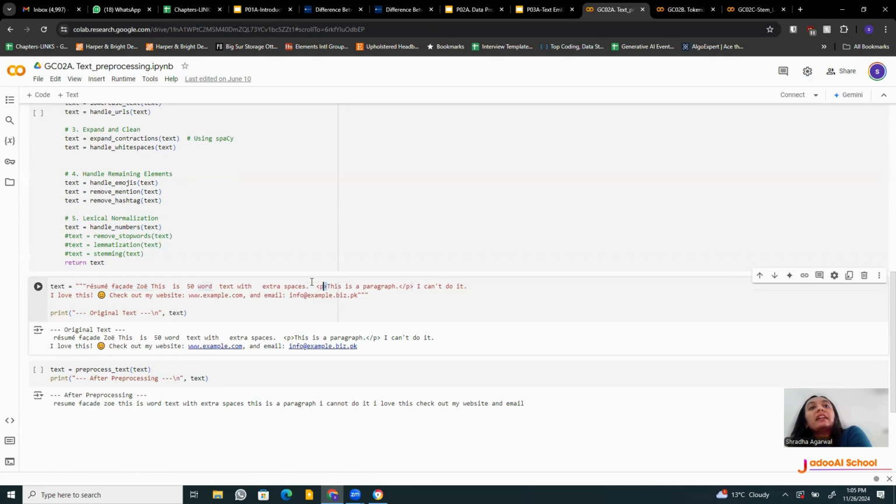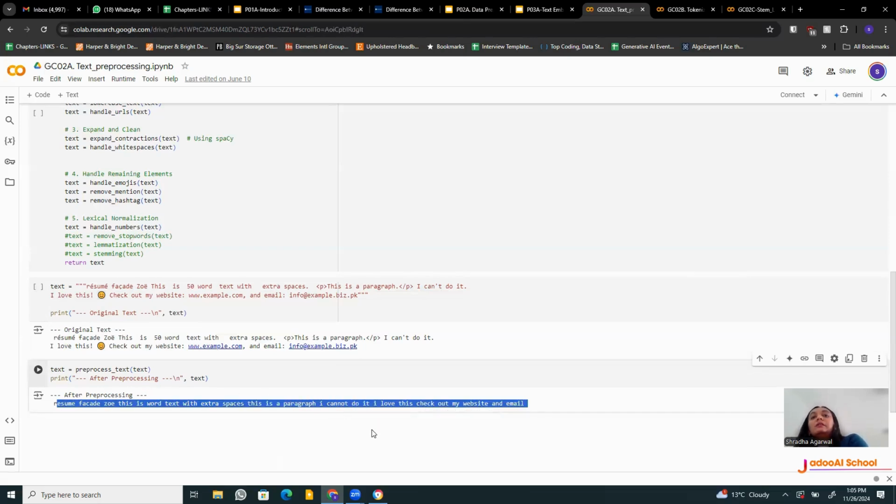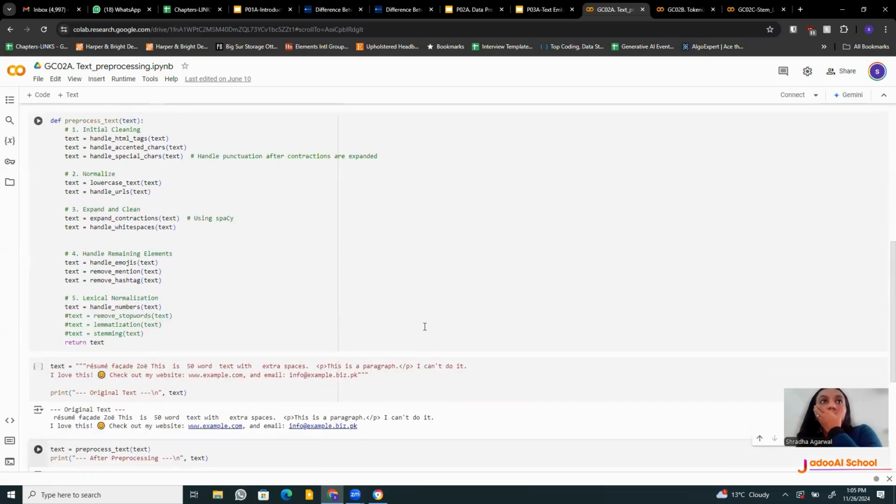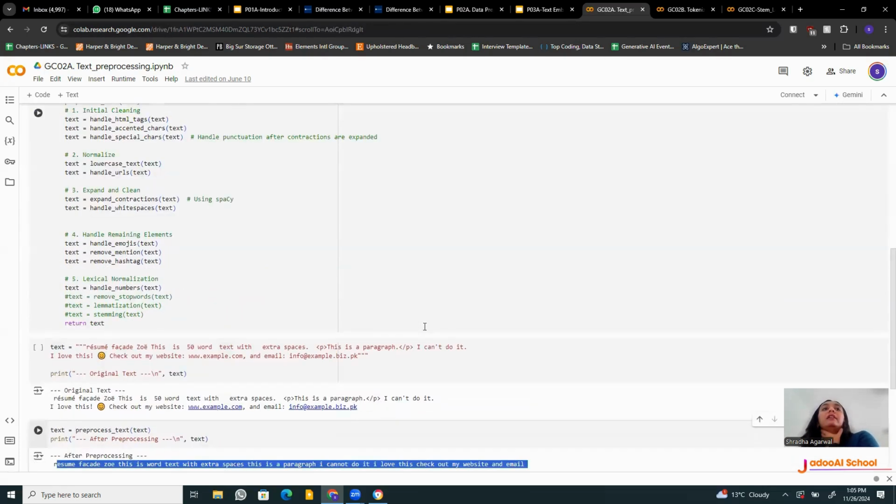It also has some kind of paragraph, looks like HTML, but it's more like doing a paragraph. Can't do it, right? And I love this. Here is also this. Check out my website and things. And then this was your original text, and I say please print the text, and it's printed after pre-processing, such a clean text, right? Easy code.